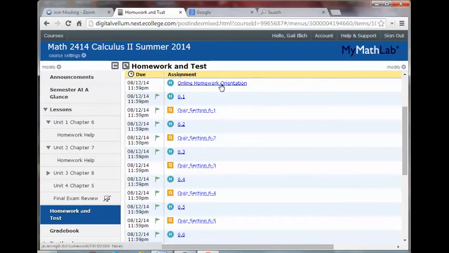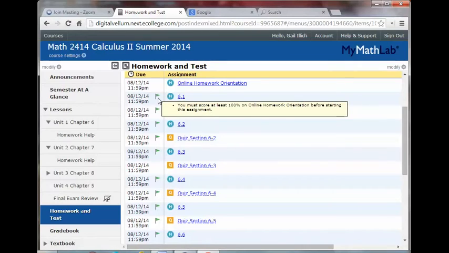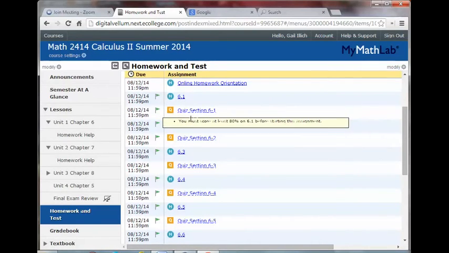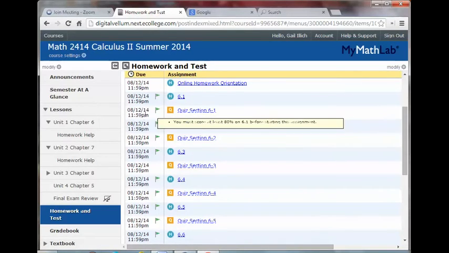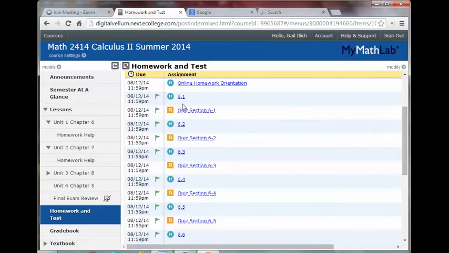So you have your online homework orientation, and then notice 6-1 has a prerequisite that you have to make 100 on the online homework orientation first. And then the quiz for section 6-1, you have to make an 80 on homework 6-1 before you can start that, and you have to finish it by the due date. So you have to kind of watch out for these due dates because they can come and get you.